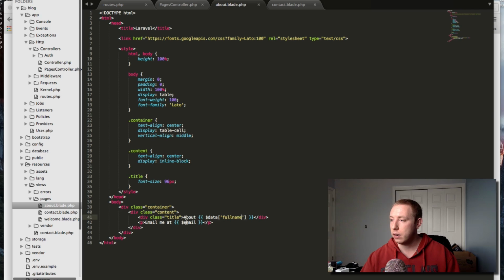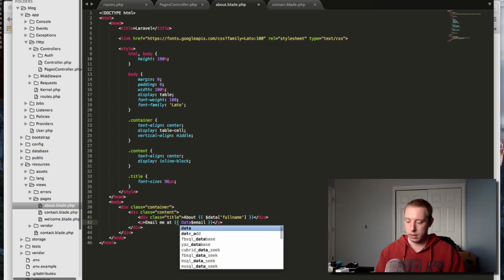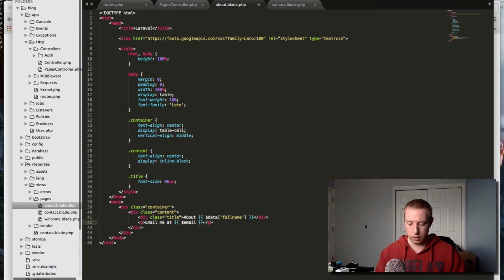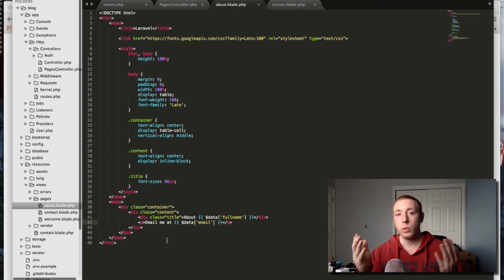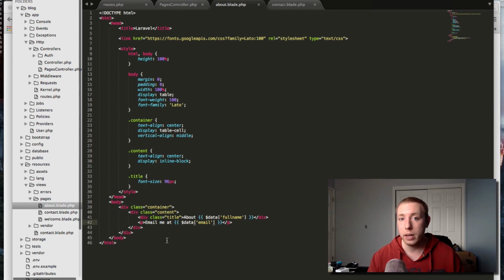And then same over here, we're gonna do data, and then we'll do email. And now this should work. Let's refresh, and we get the exact same result. So that's another thing that you can do. Really, it's all up to you on how you want to run it, but this is how you will pass data from your controllers into your views.